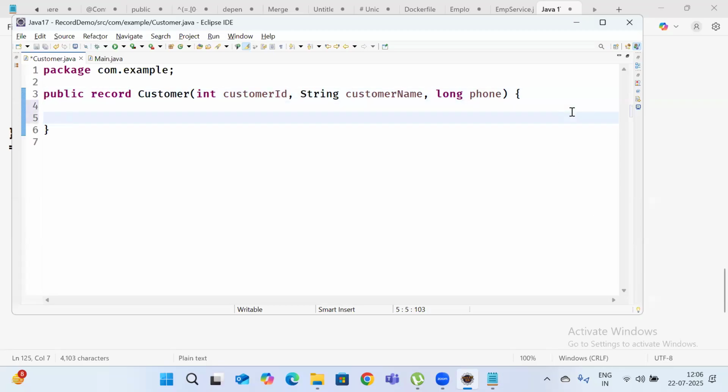What is the main purpose of a record class? DTOs. They are used as DTOs in the project to transfer data by putting the data in an immutable object. These are data-only objects. Immutable objects are created by using which class, guys? Record. Okay, good.